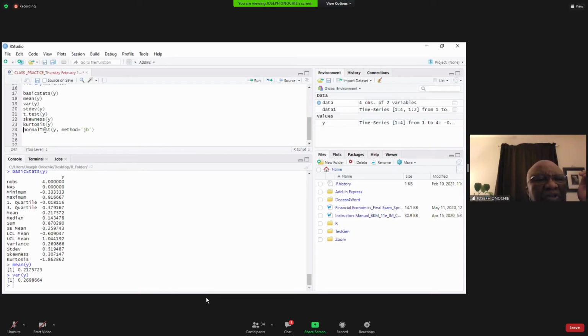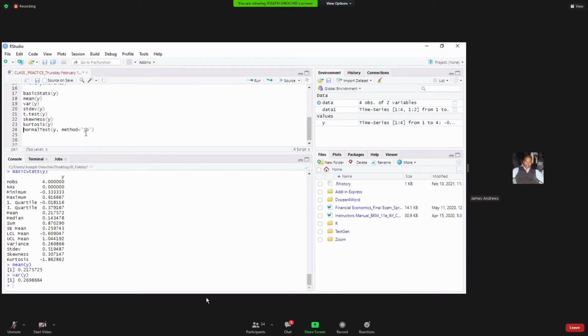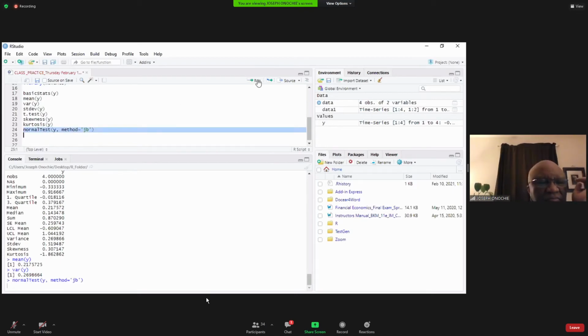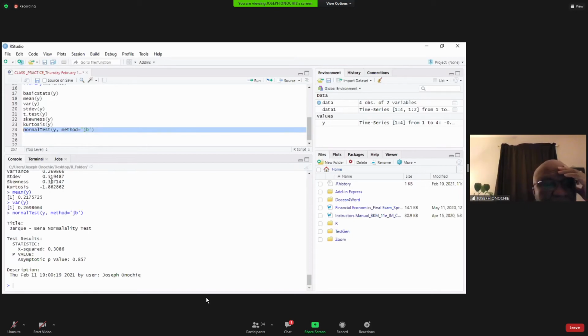I want to do the normality test. So this is the syntax. Normal test, see how the T is uppercase. Normal test of, I want to use my data, my holding period return, and what method? Jarque-Bera. Because there are many other ways you can test for normality, but this one I want to tell it to test Jarque-Bera, okay? So I'm going to do that, and then I'm going to run it. So it gives me the results here.